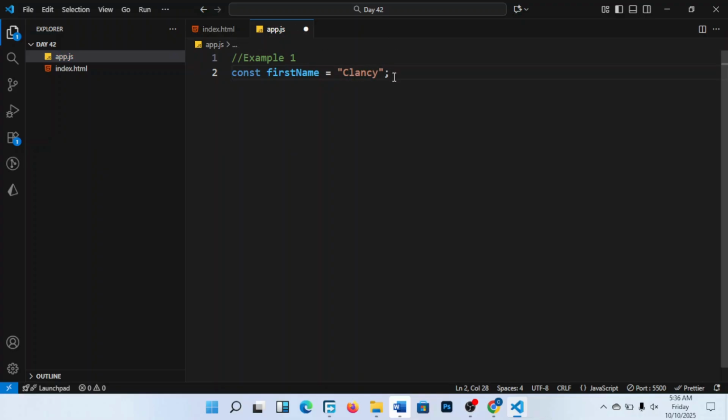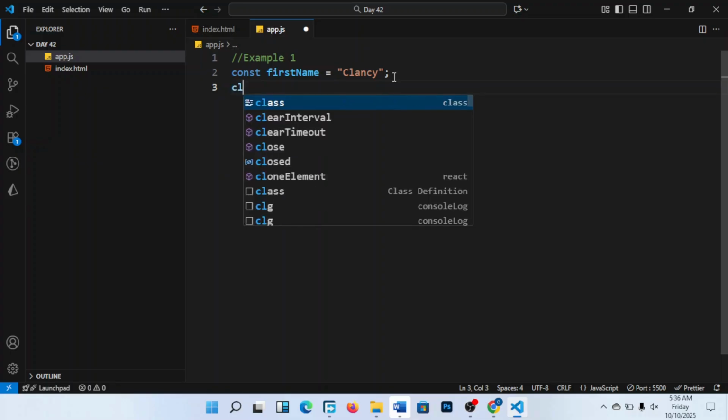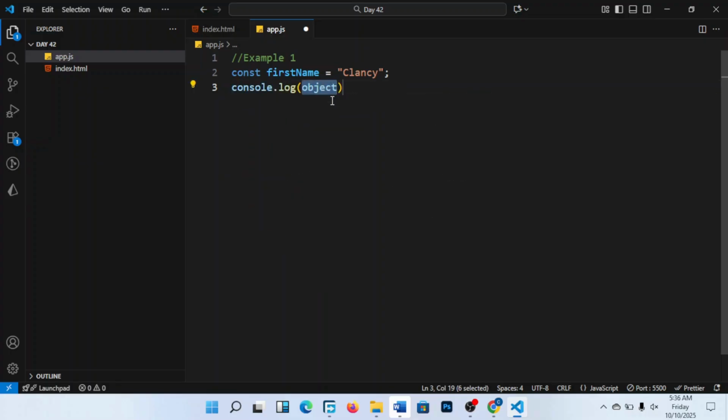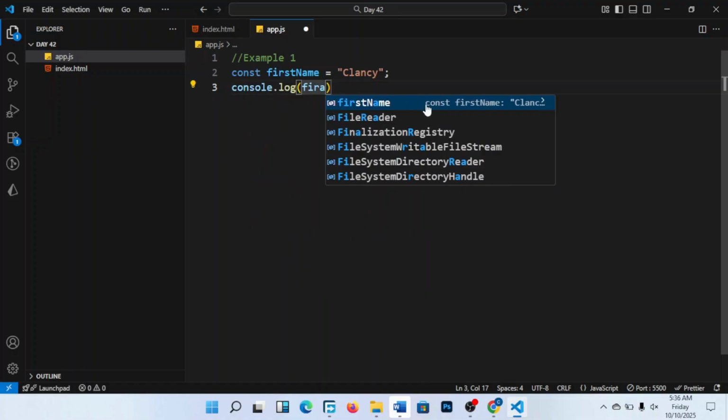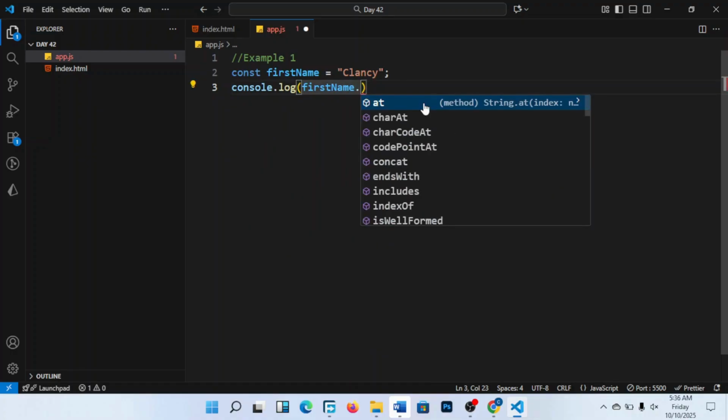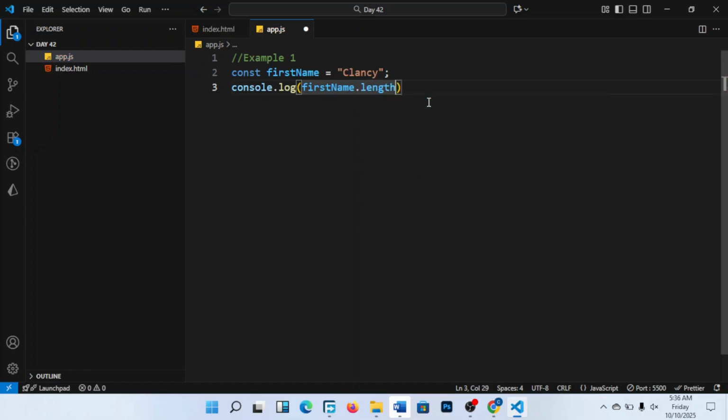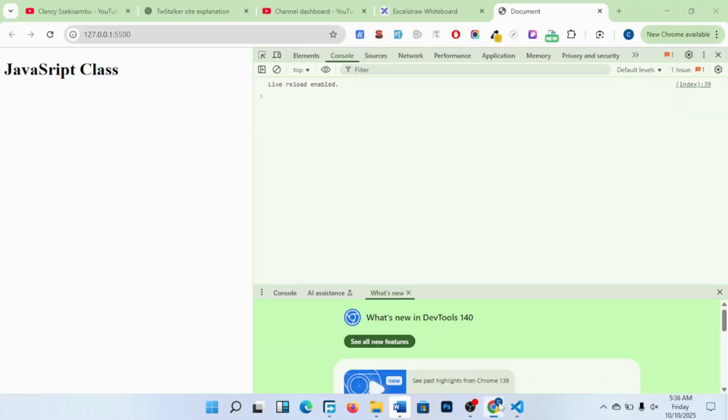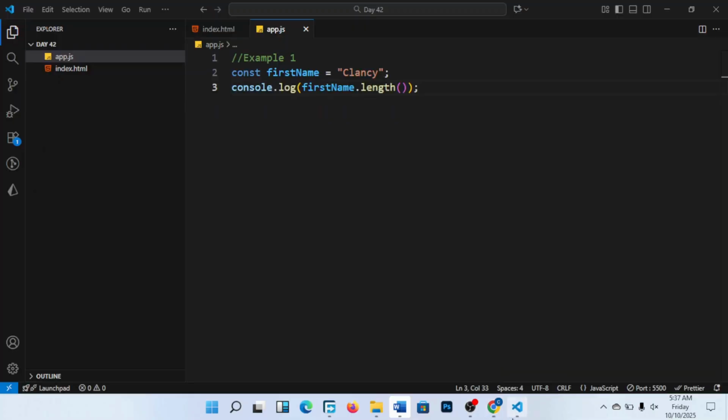Then I say console.log, and I put first name dot length. First name dot length. This one means that you tell me the length of that string. So I come here and see how it looks like.